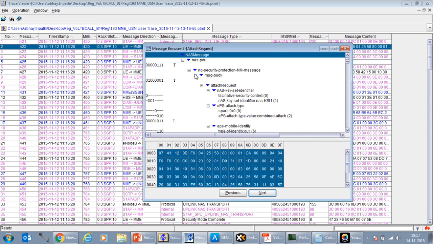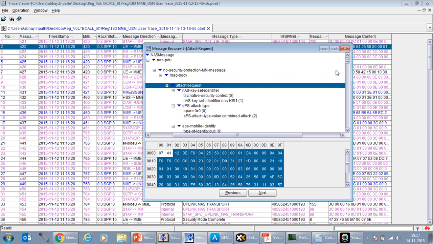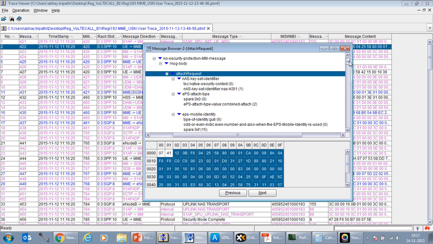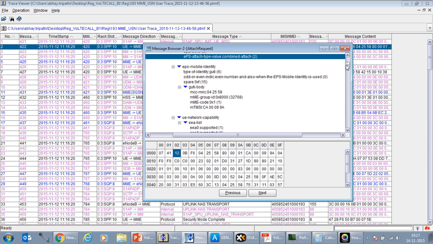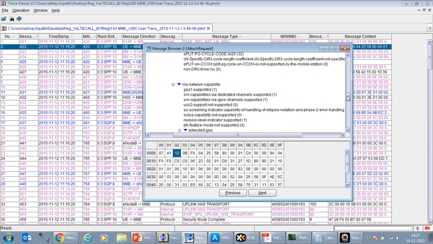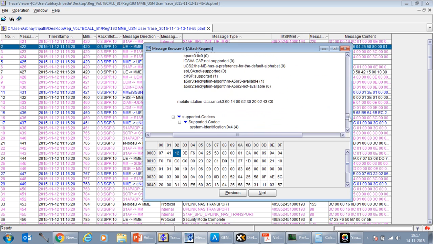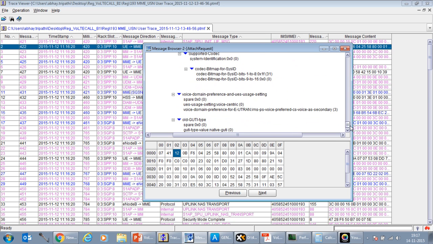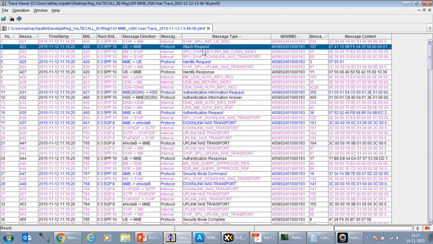Now in this we should be able to see what is the type of attach request. So it is the same thing as combined attach, and then the rest of all things are the same as we saw in the RRC connection message. And just for record purposes, PS voice preferred and CS voice are secondary. So this was the initial attach request.